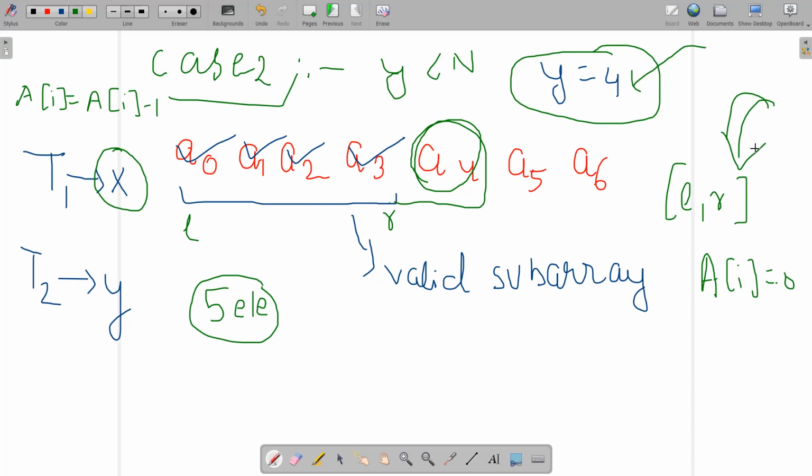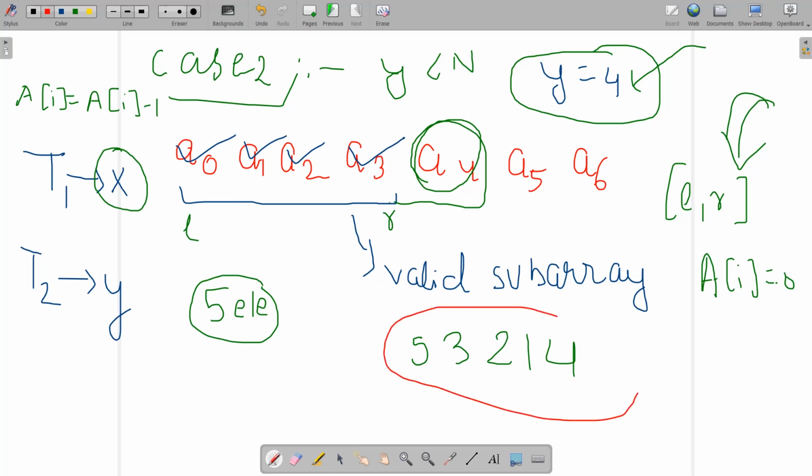among all these elements. If you don't understand this, let's take this example: 5 3 2 1 4. These are the elements, let's say, and the length of the subarray is 5, which is greater than 4, so I am going to make only 4 elements 0. So the optimal case is to make the 4 maximum elements of the current subarray 0.